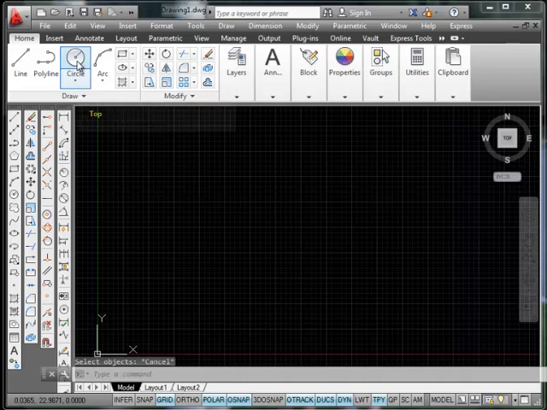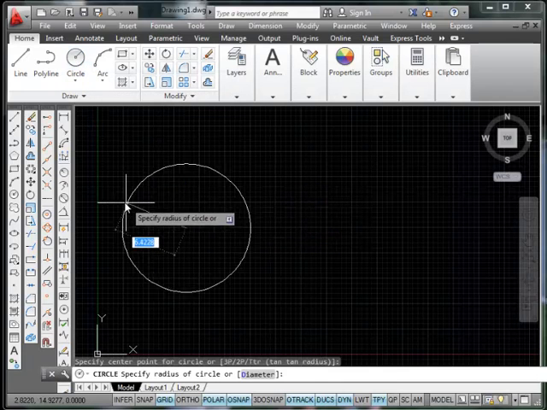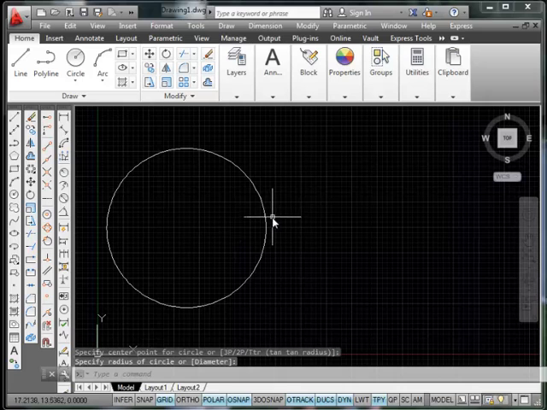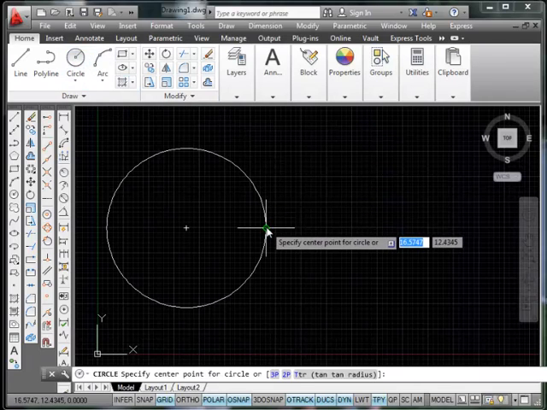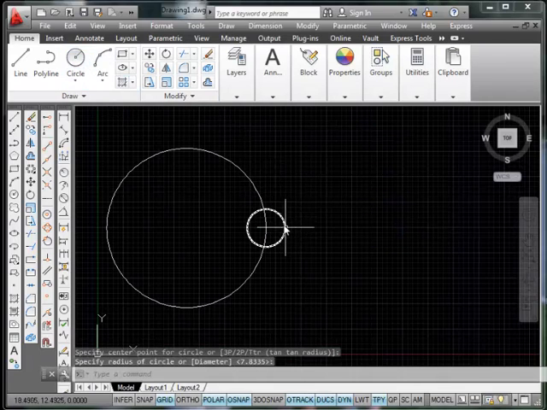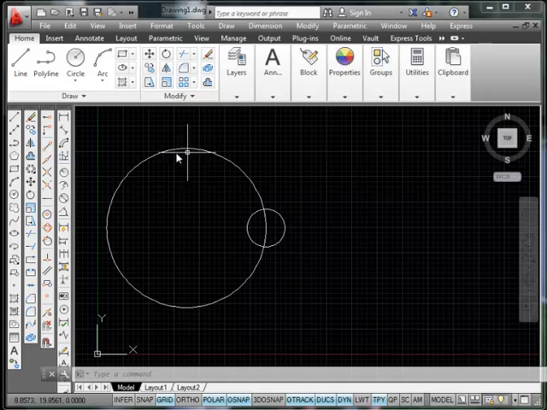So I'm going to start by drawing two circles. I'm going to draw a large circle, and I'm going to create the array around the diameter of this circle. So I'm going to come up here and draw another circle at the quadrant over here, a smaller circle. This is the entity that I'm actually going to array. And the number of items that I define are how many copies of this circle it's going to make.